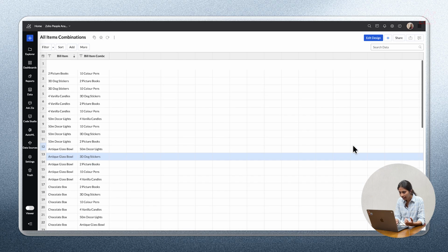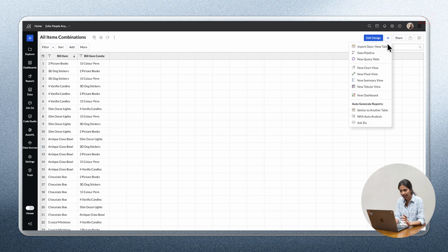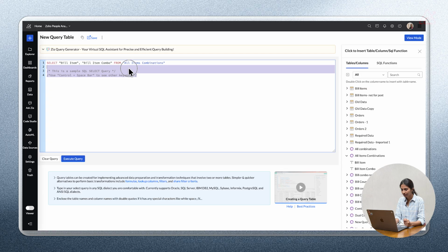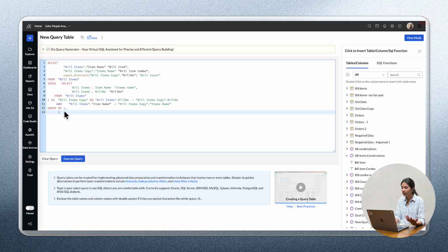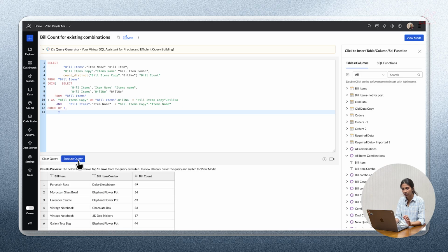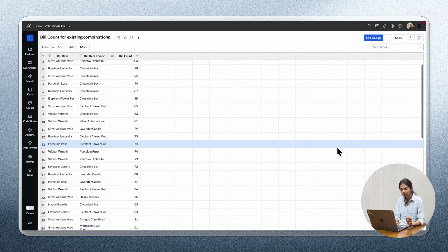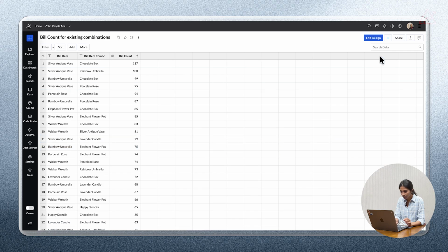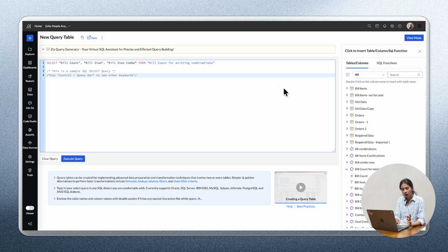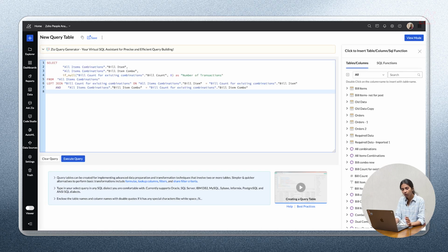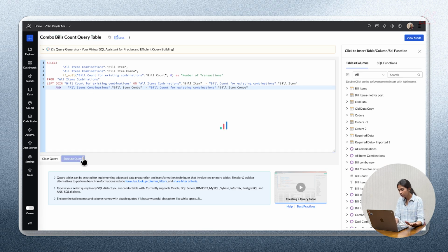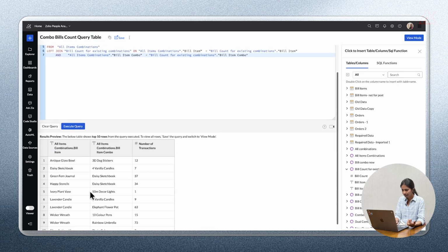Next, we calculate how often each combination actually occurs. So instead of counting rows, we count distinct transactions. So this gives us the true frequency of each pair. And next, we bring both data sets together using a left join query. All possible combinations along with how often they occur. For combinations that don't appear together, we assign a value of 0.